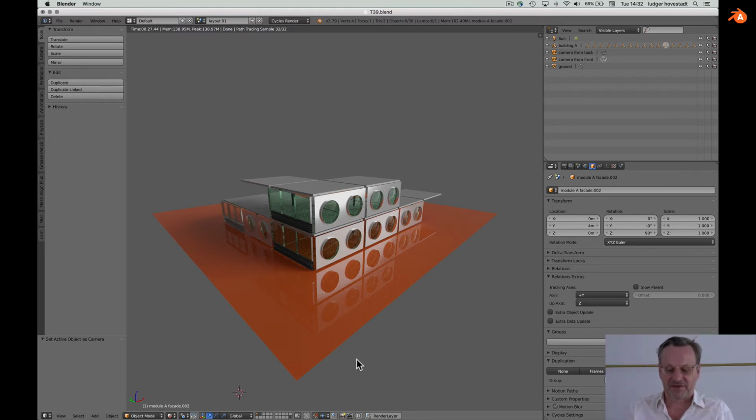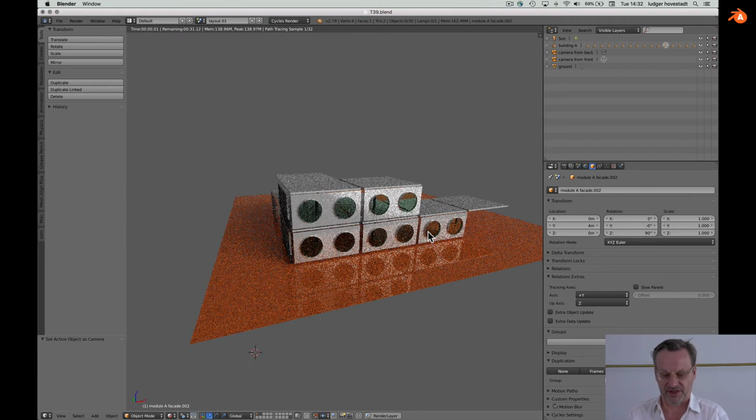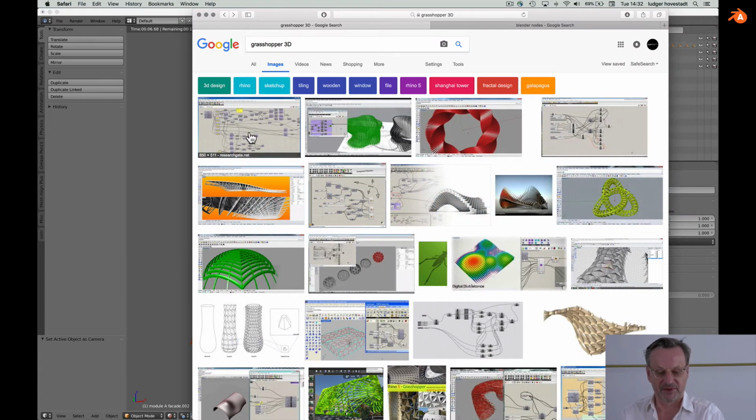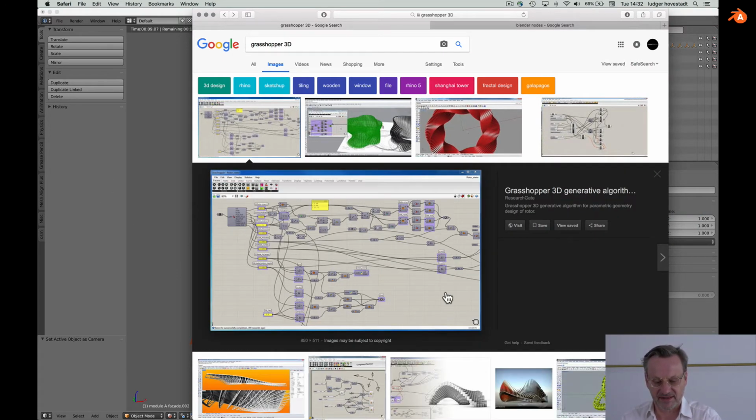So this interface here now is a kind of geometry. And it's not this kind of Euclidean geometry. Now, the alternative around there is always here, for example, Grasshopper, and you see these kind of network mishmash production lines of things.